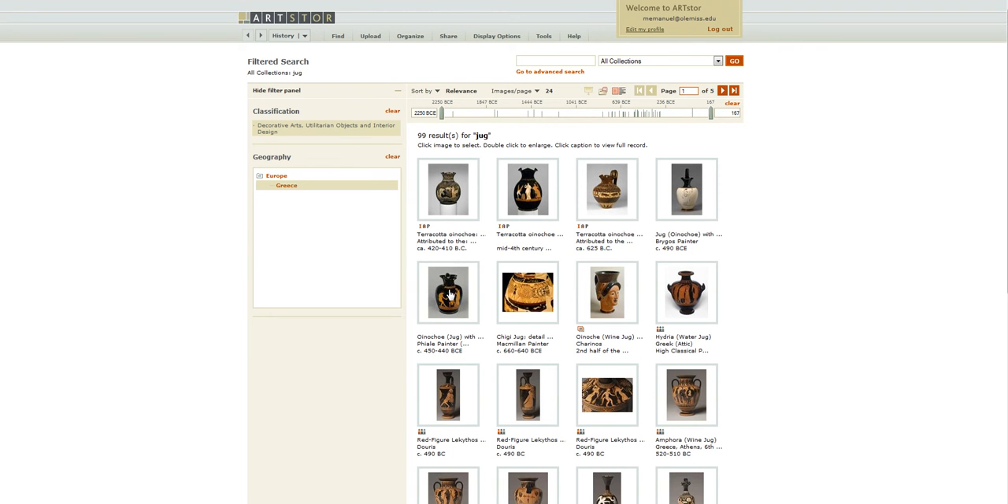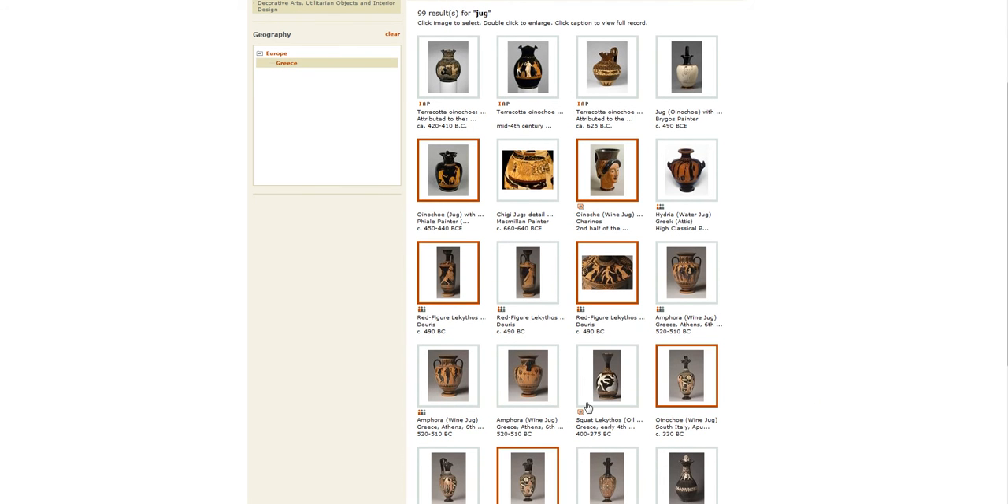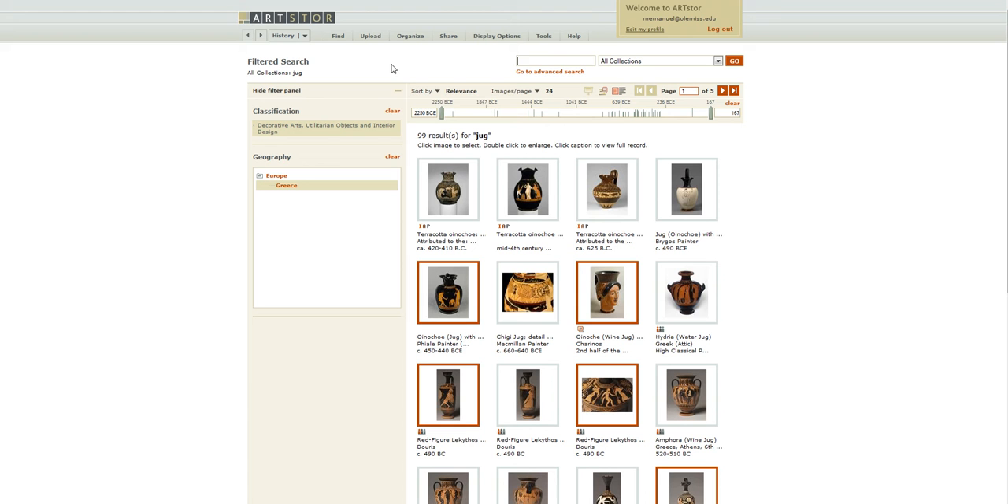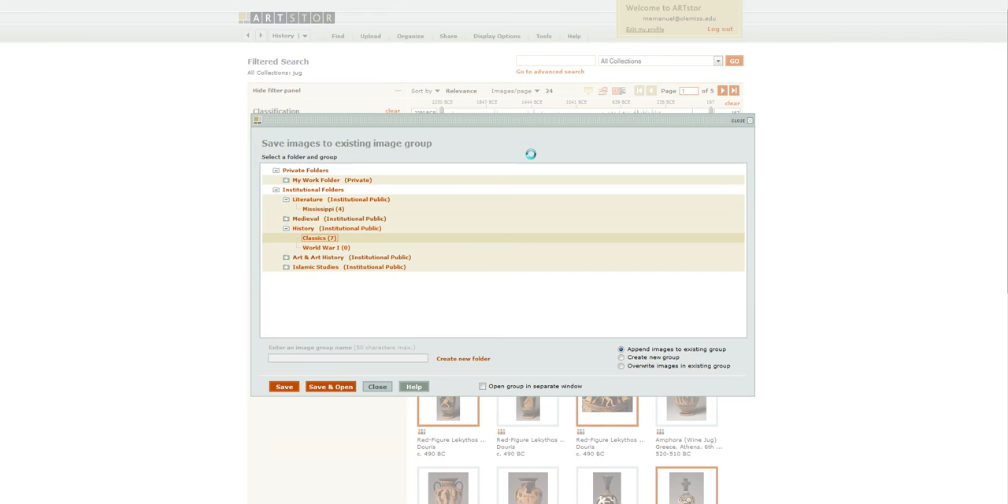So I can click on a number of images that look interesting and go ahead and add them to my folder. So under Organize, save selected images to a new image group that you can set up, or an existing image group. So I have an image group called Classics that's available at the institutional level, and I can save.